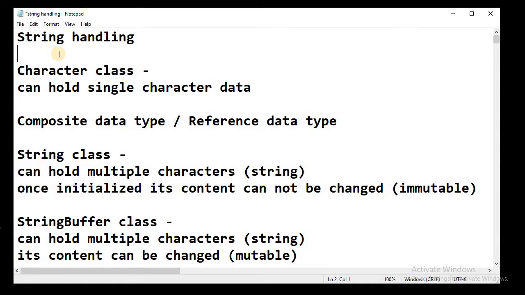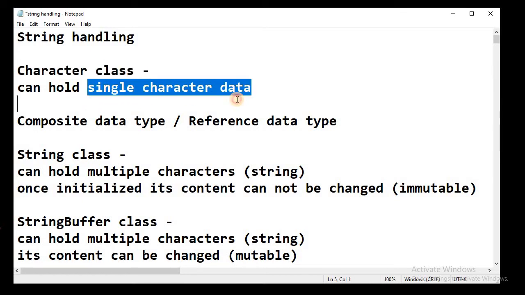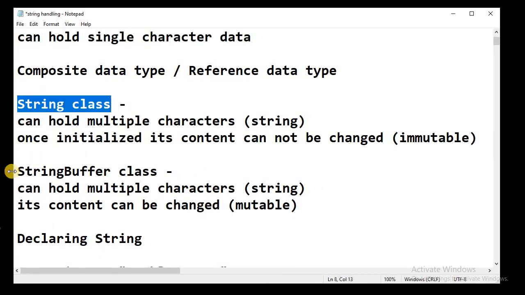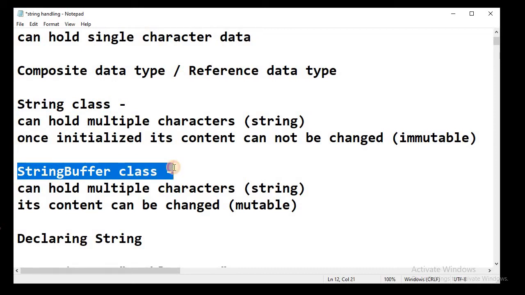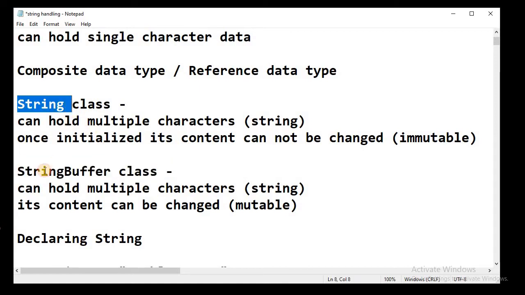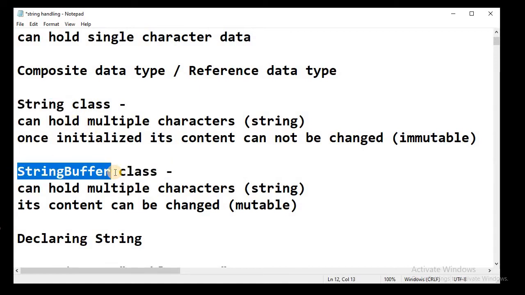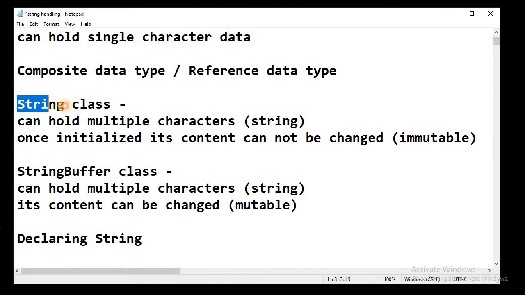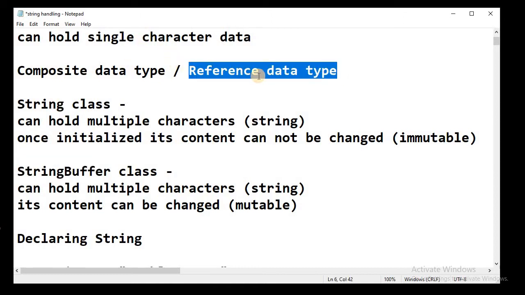So just to handle strings, here we have three classes. Character class, but character class is capable of holding a single character data. The other two types are string class and string buffer class. There is another string builder class, but in these lectures we will be discussing only string and string buffer classes. We will be discussing string builder in my upcoming videos. So these two classes, string and string buffer, can also be considered as composite data types or reference data types.